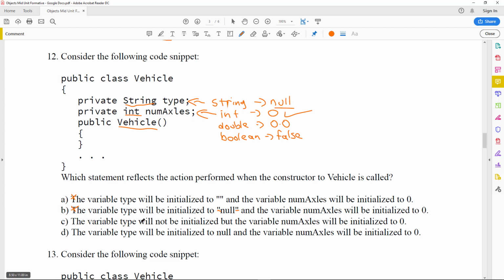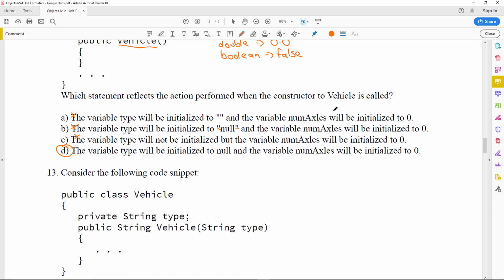C, the variable type will not be initialized, but the variable num_x will be initialized. No, it does get initialized. Strings get initialized, so C is incorrect as well. The variable type, right, we're talking about this one here, will be initialized to null. Ooh, that looks good. That's matching. Okay, and the variable num_x will also be 0. Okay, so we finally got a good answer. It's D, right? Null and 0 for primitive and strings.